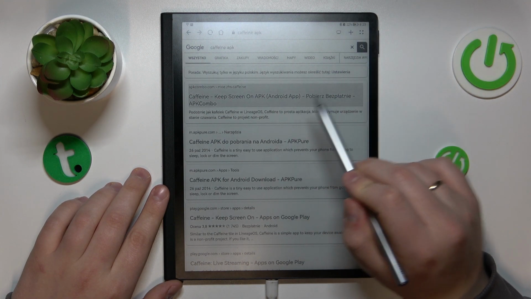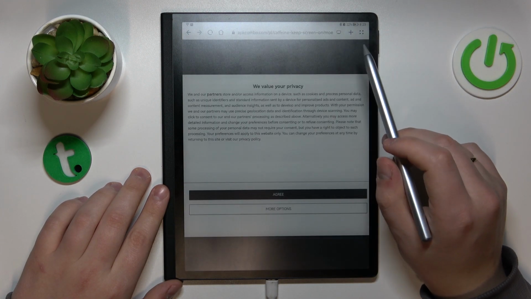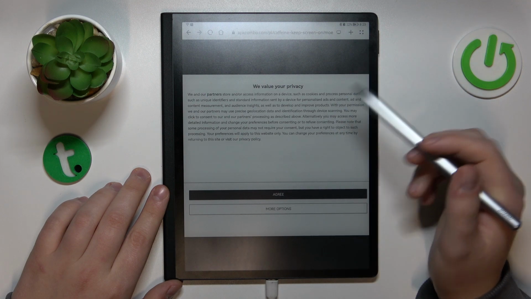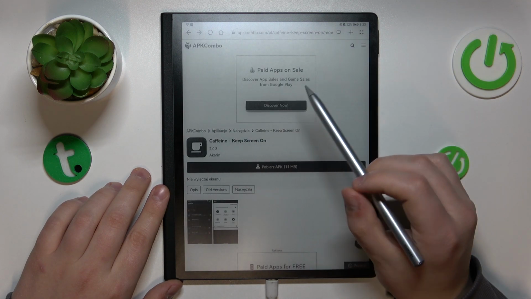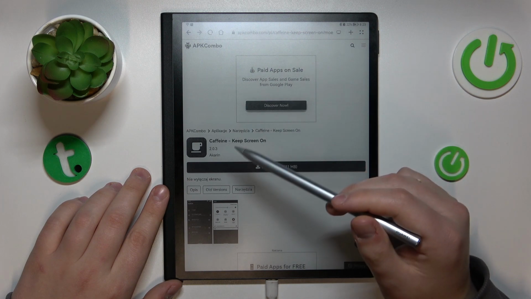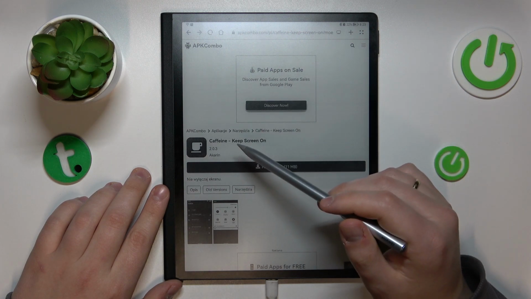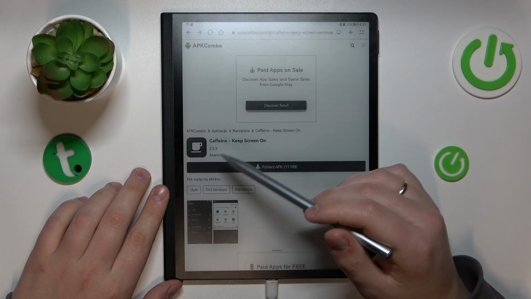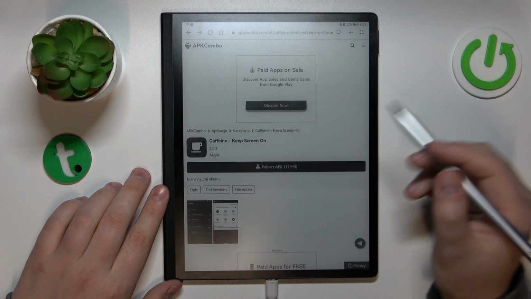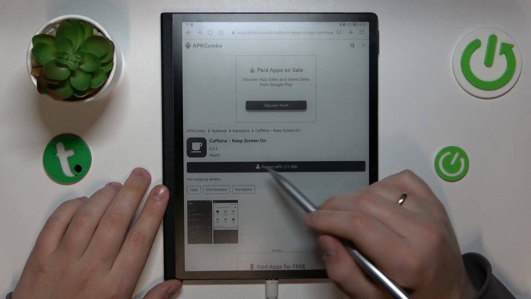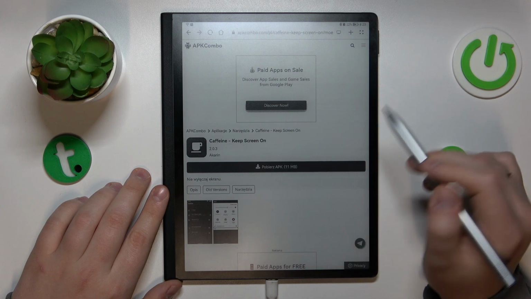So I would assume that this would lead us to, yep, here it is. So that's the app that we're looking for. Its precise name is Caffeine - Keep the Screen On. The developer's name is Acarin, however you spell it. Then tap at the download or get APK button.